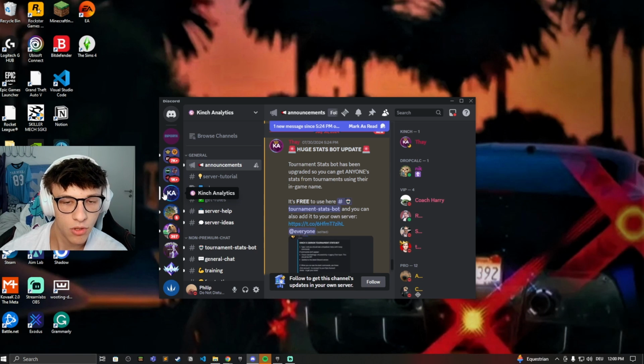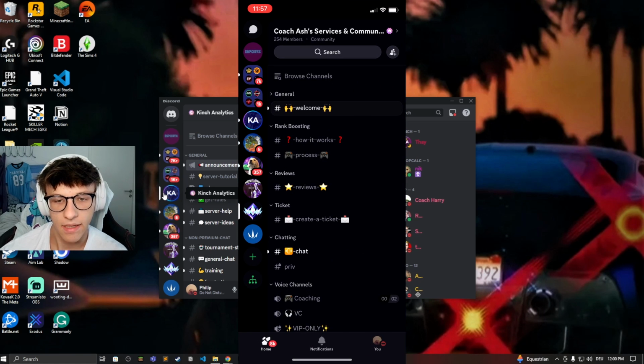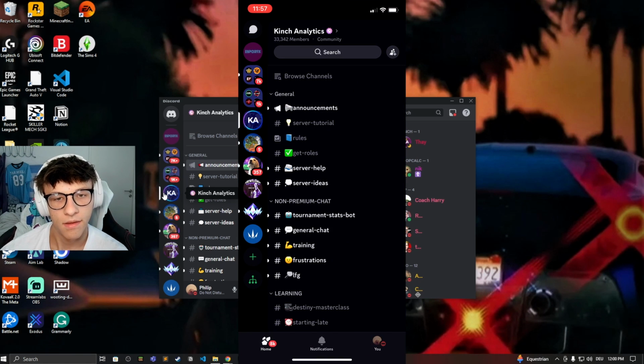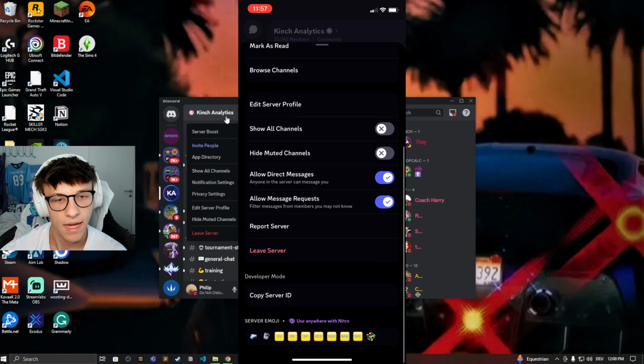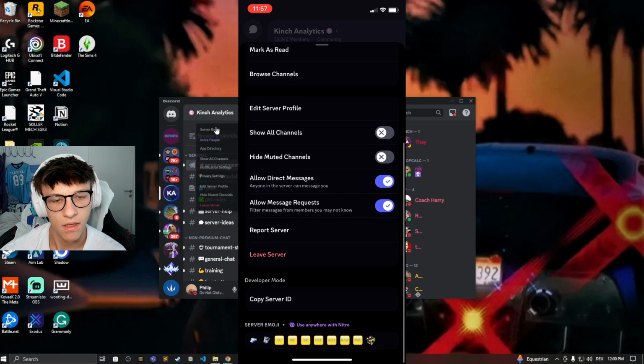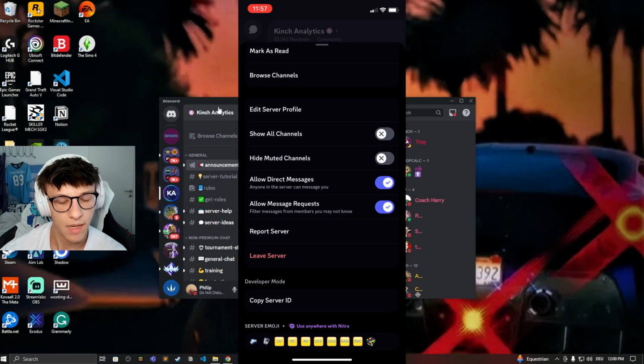It's basically the same on your phone. Just go into the app, select the Discord server you want to leave, then click on the top bar again, and then scroll down a bit till you find the leave server. So, same thing on your phone.